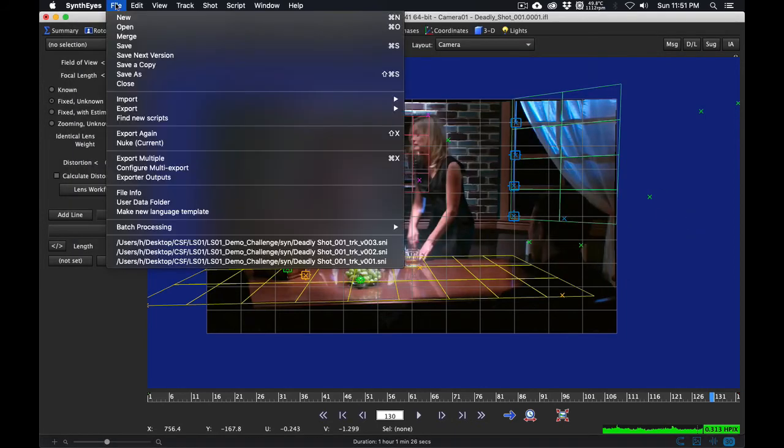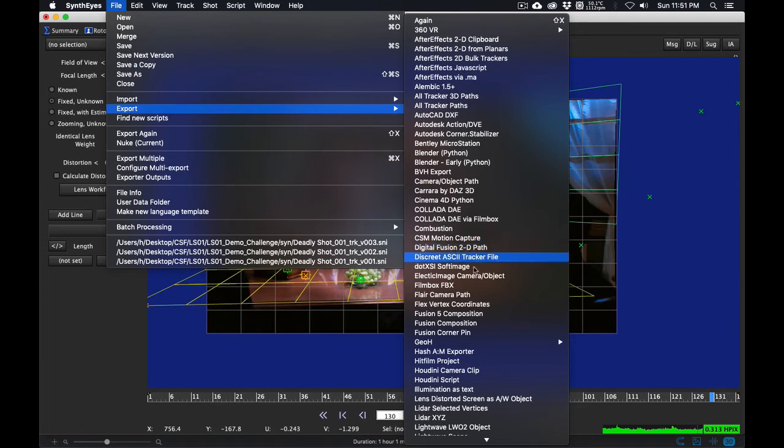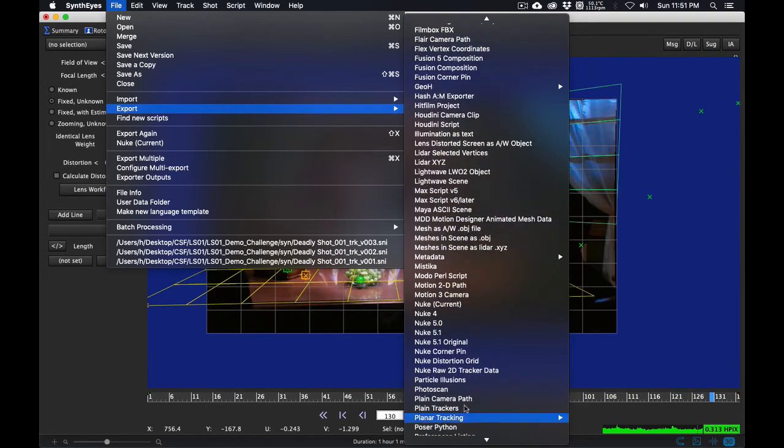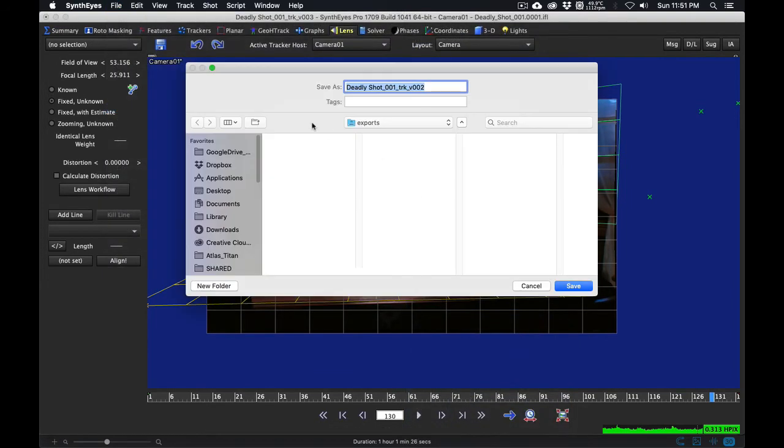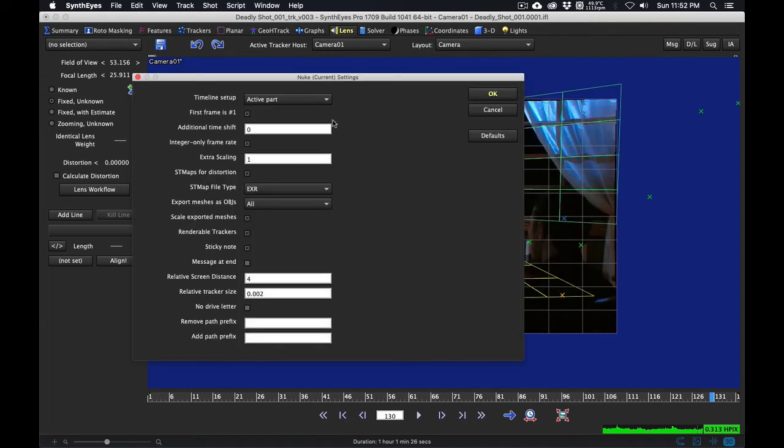So let's go in, File, Export again, and I'm going to go ahead and use Nuke Current. Okay. So for this, we go to the export folder and we label the shot exactly the same as our naming convention on our synthesize file. And the reason for this is to keep files that are together all the way through the process, all the way through the pipeline, based on versions, based on labels, and everything like that. So it's a lot easier to know exactly where you're at. So let's go ahead and put that in, hit save. That's going to be our Nuke file.